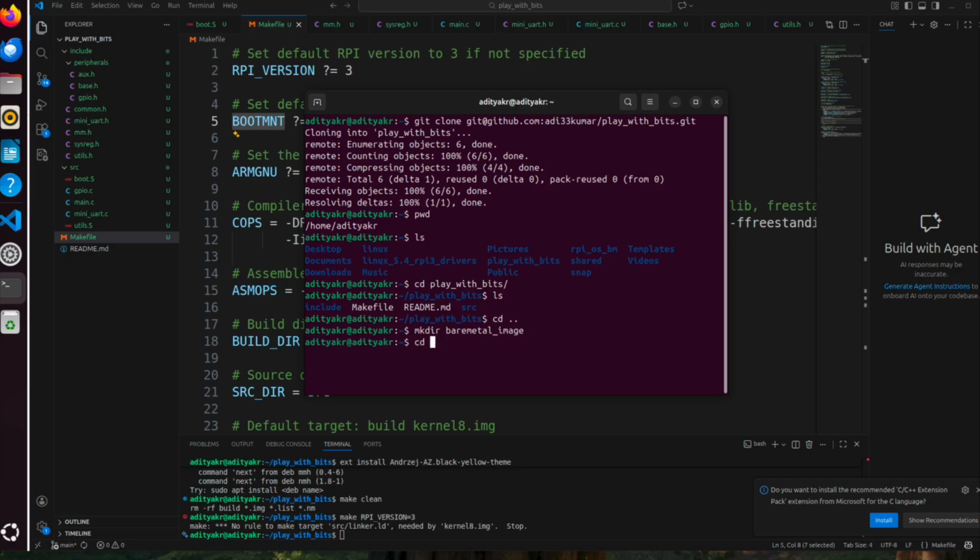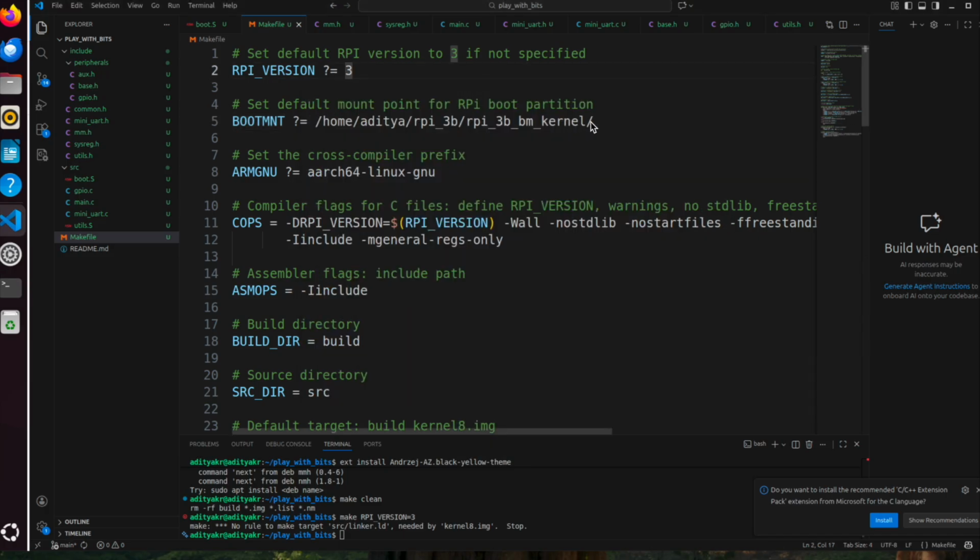Okay, so let me go to that directory and then just copy this location to boot mount. Basically, after building that image I am copying, there will be a lot of other temporary files which will be generated. So instead of going and searching there, I will be directly pasting here.